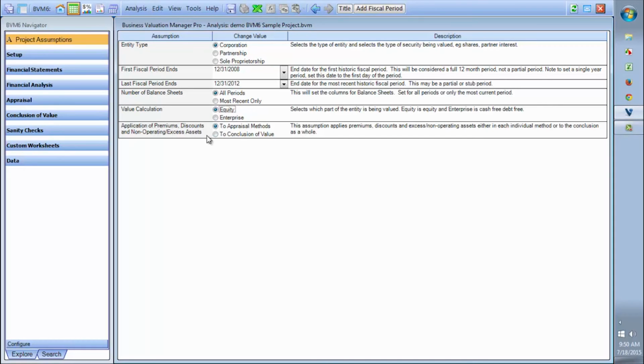The other thing that I tend to recommend is that you choose the premiums and discounts to go to the appraisal methods. That's probably the most theoretically correct. However, if you have the presentation and you need to have your premiums and discounts go at the very end, and that makes sense in your particular case, then conclusion of value is a possibility. We had a lot of our clients want to use that, so we inserted that. But in the beginning stages, I would probably say, let me apply those to the appraisal methods.